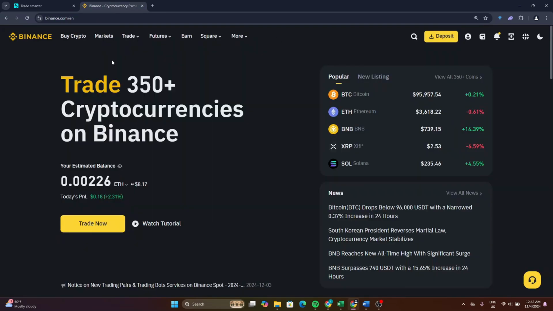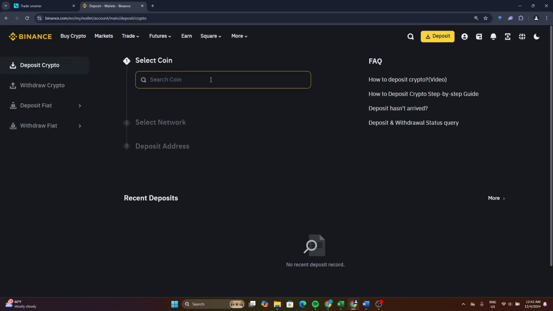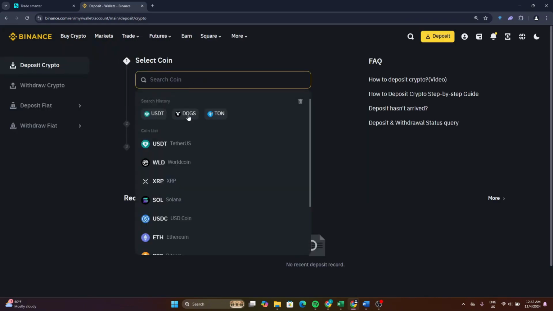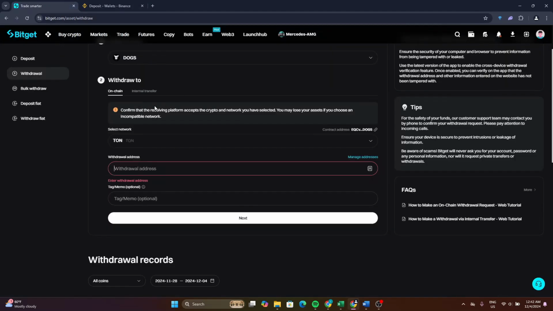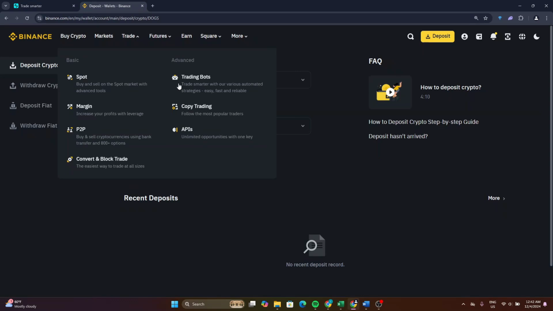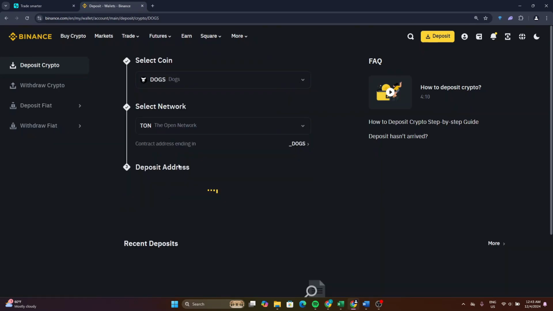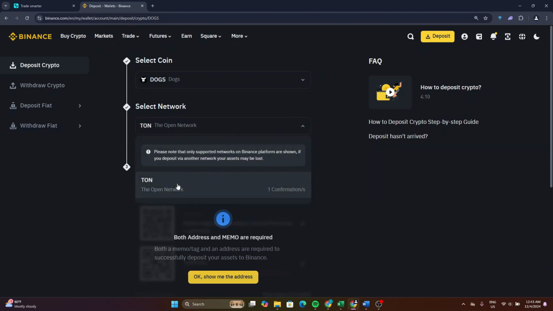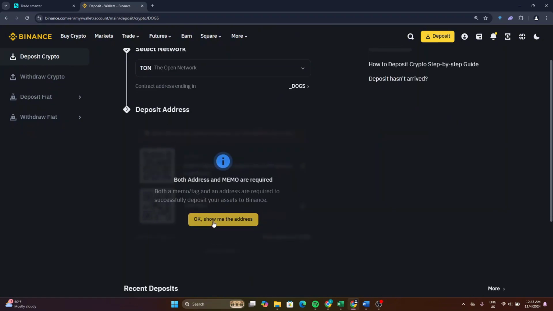Now after you log into your Binance account, now how to get that wallet address? Just click on deposit. Now click on deposit crypto. Now after that, make sure to select the same coin. If you selected DOGS here, now you need to select DOGS here also. Now after that, click on done, and don't change the network or you will lose your crypto. Now after that, click on OK, show me the address.